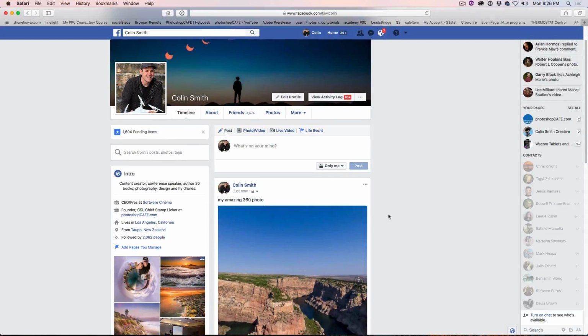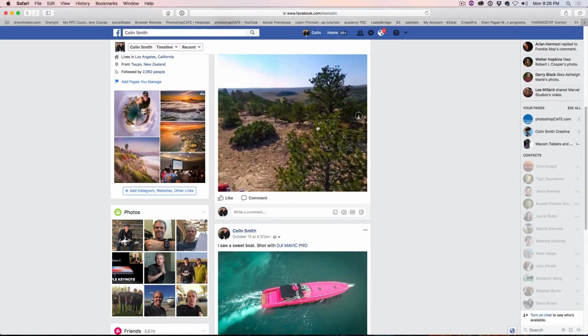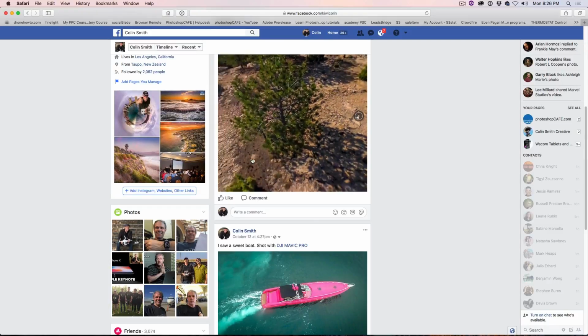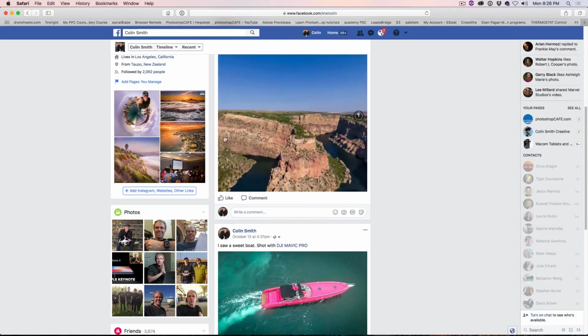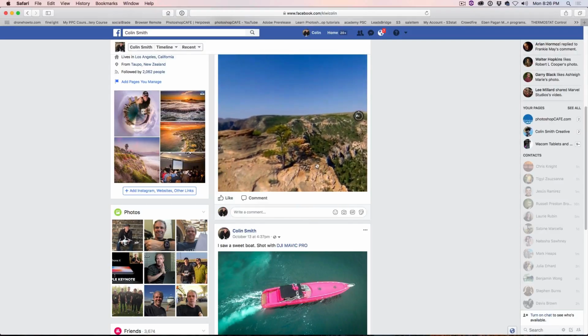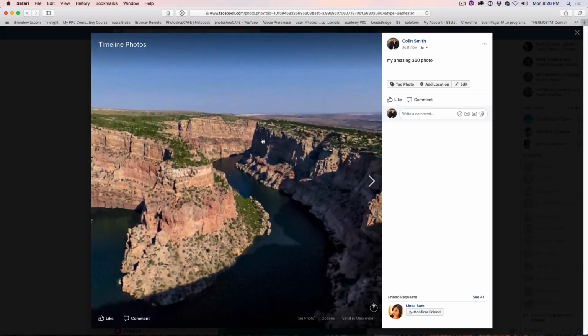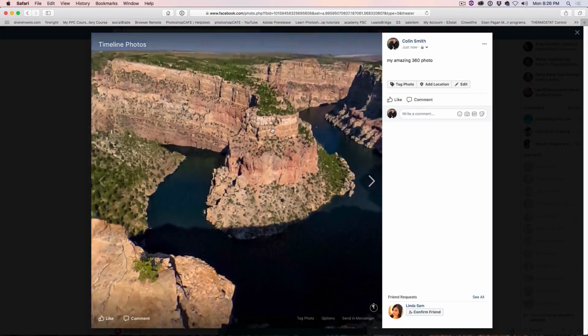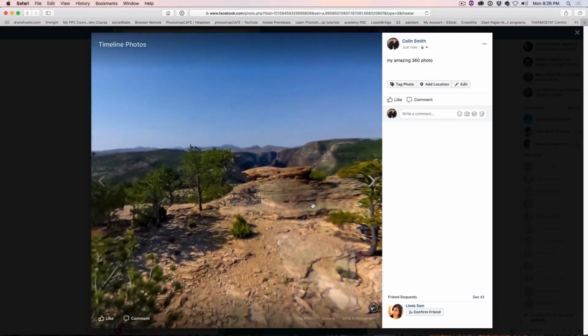And then boom, there it goes on Facebook. You can see it right there. You can look around and you can view the photo. Look at that. We can go down. We can look at everything in 360. Now, if you have a mobile phone, you can simply lift your phone up, and it looks even better. With the phone, you can actually just move the phone around, and you can look as if you're looking into a portal into another world.